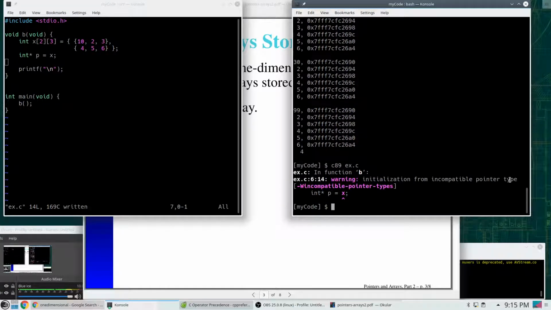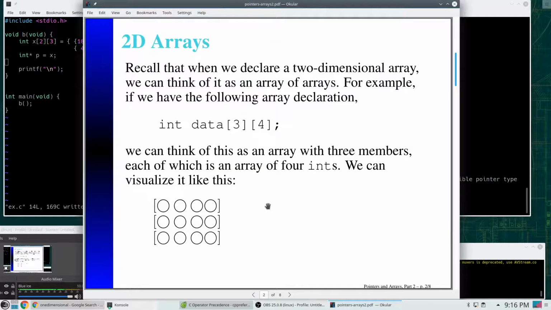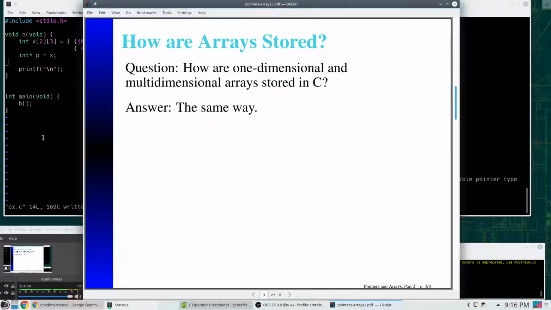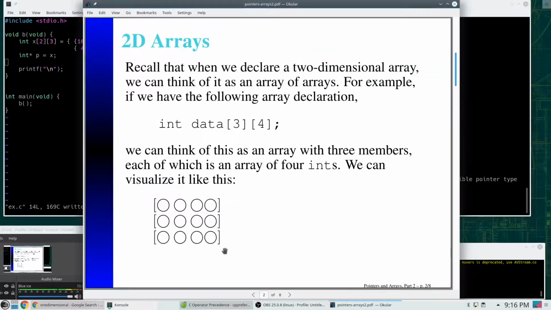Initialization from incompatible pointer type. All right. What did I say? Well, I said it somewhere else. All right, another video, I think. But when I write the name of the array, which in this case is X, I get the address of the first element of the array. Right? Which is kind of what I'm alluding to here.